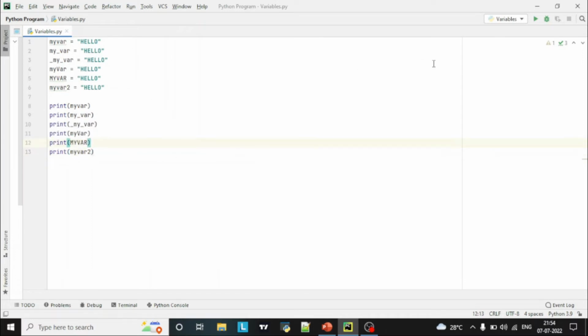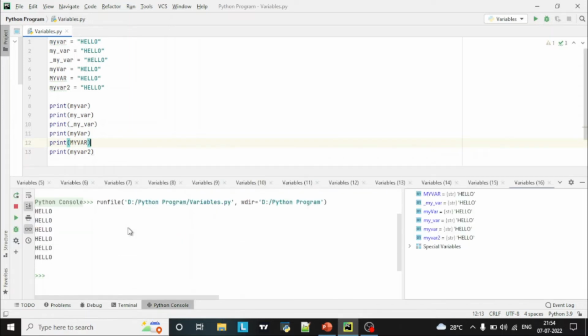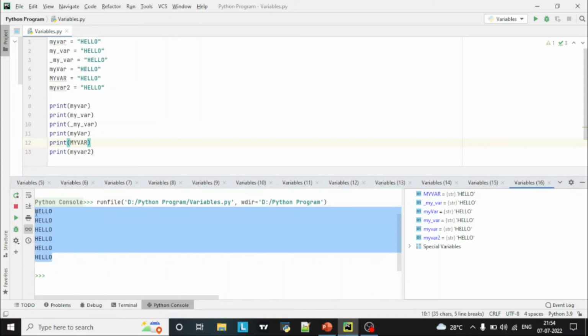Now here you will be able to see there will be no syntax error because we have followed the variable name rules. So here you will be able to see all variables are printed properly.